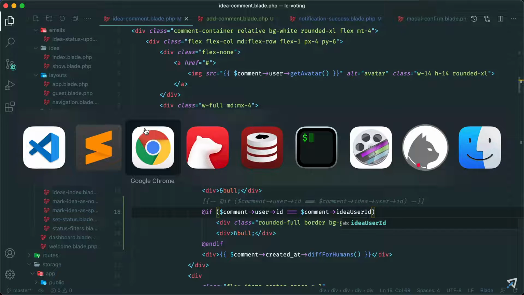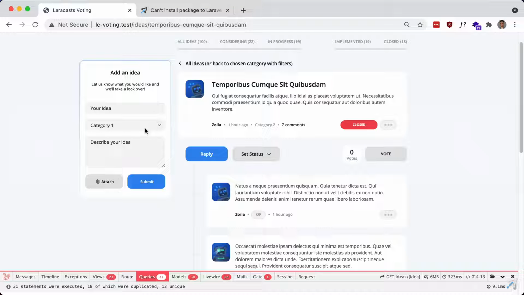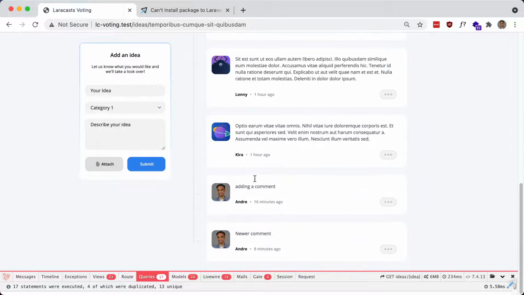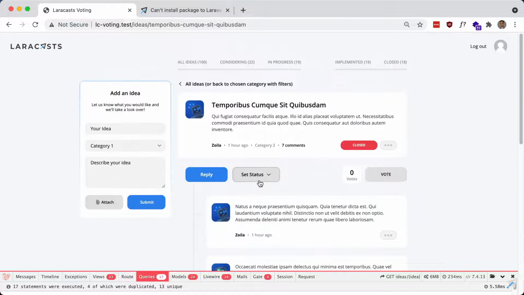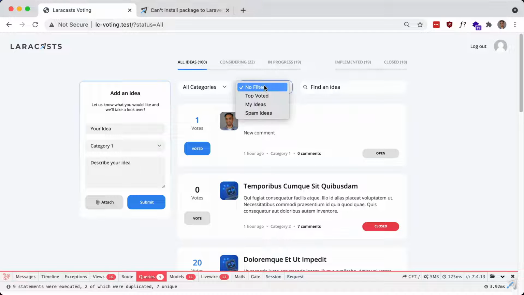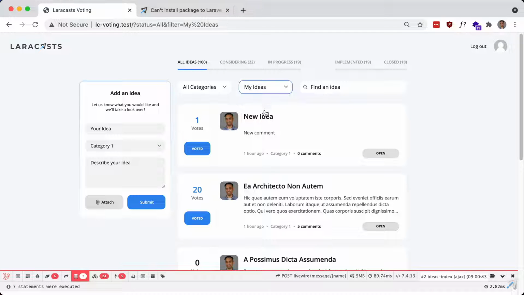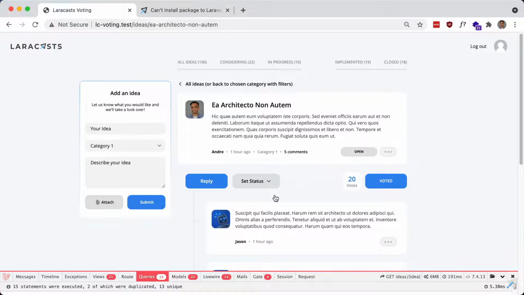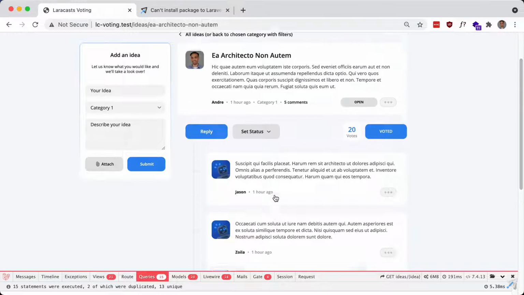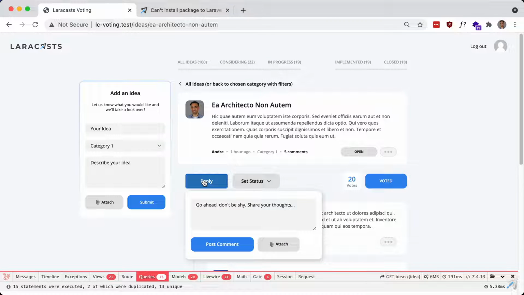So let's try that out. Again, keep an eye on the queries and the models. So we have 31 and 38. It should go back down again. And we're back down to 17 and 24. And now the OP badge should work. So there is no OP here because this person did not comment here. But let's go ahead and go to my ideas. Let's go to this one. And there's no comment here, but if I do add one, it should work.